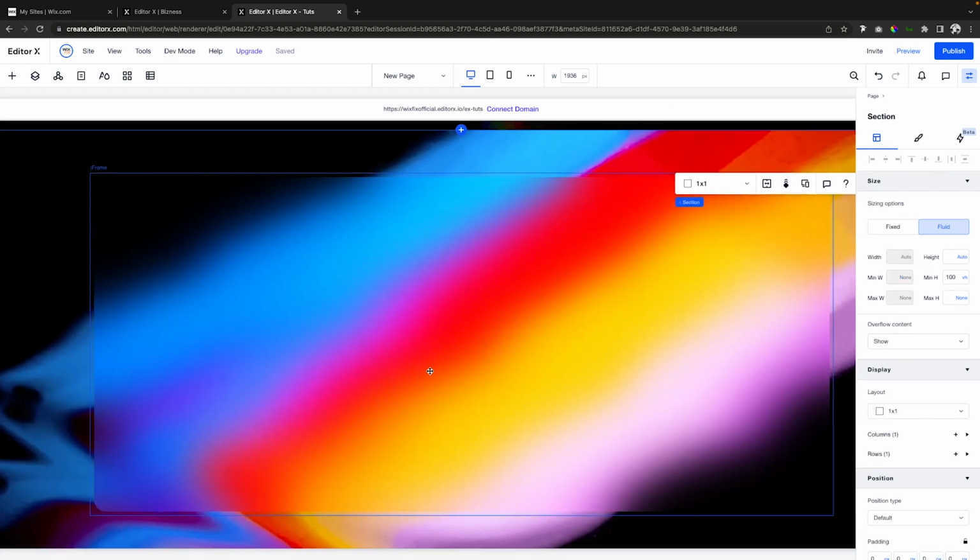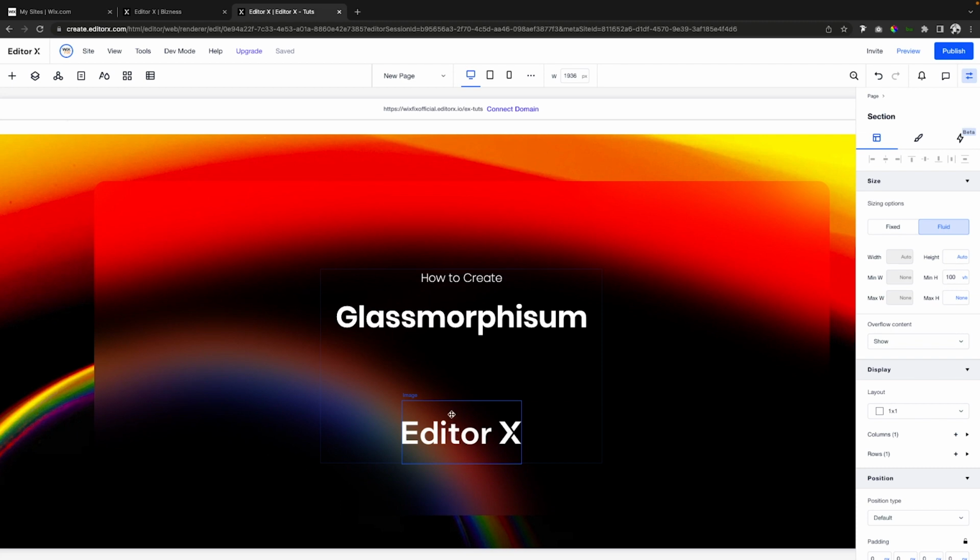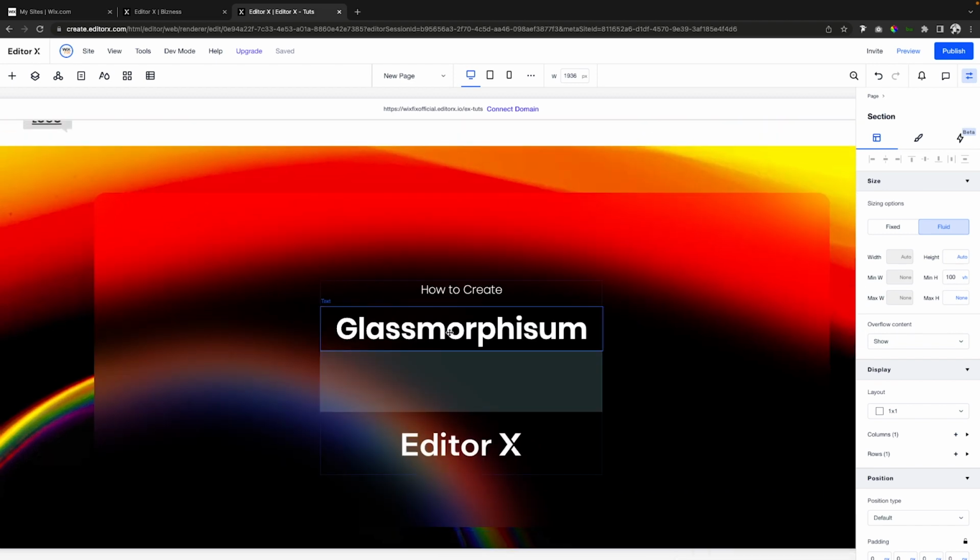Now, because this is a container, you can set the responsiveness and you can add other elements like I did up here. This is an image and these are text elements, so you can design this however you want since it's in a container and it will be responsive.